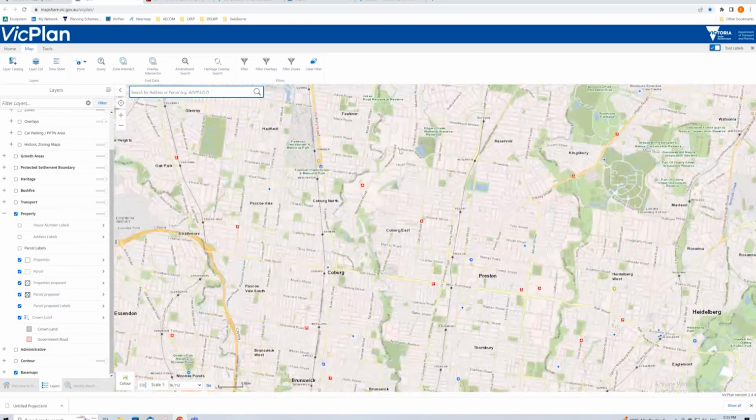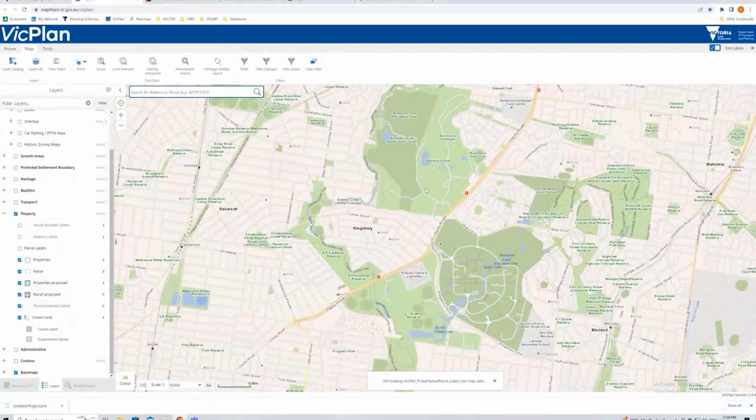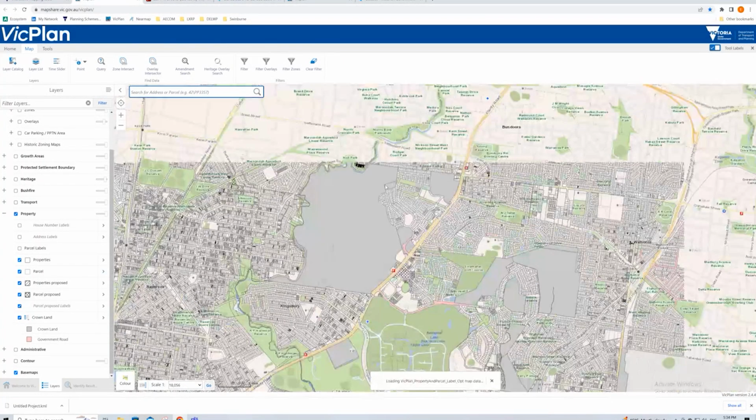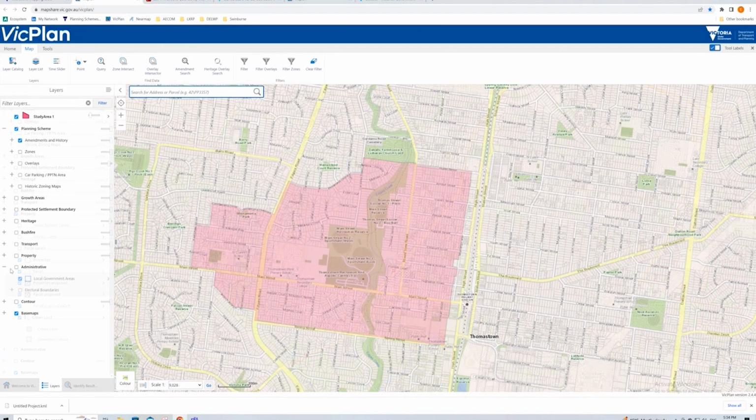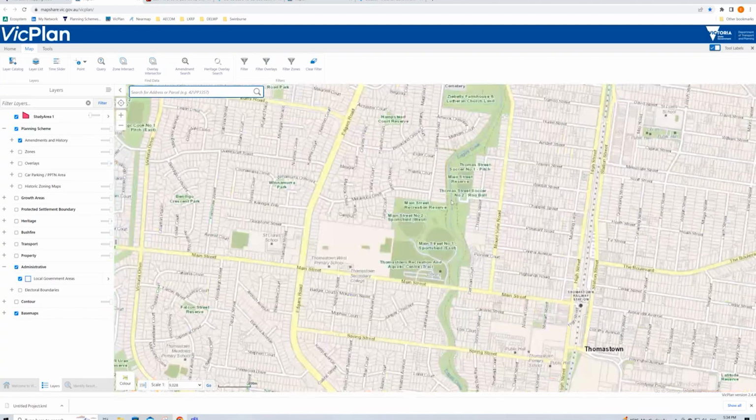Surely there's Crown land somewhere. Or maybe my computer's being very slow. Oh wait, no, yeah. Grey is Crown land, and also pink in this case is also Crown land in the form of a road. And another really helpful one is local government area boundaries.